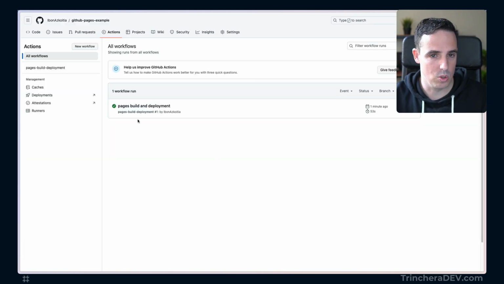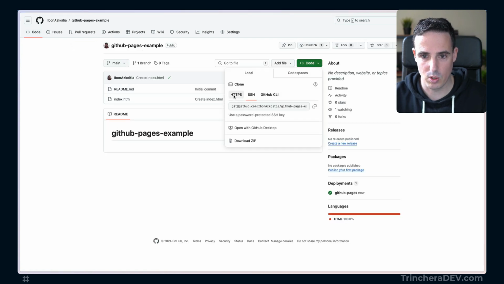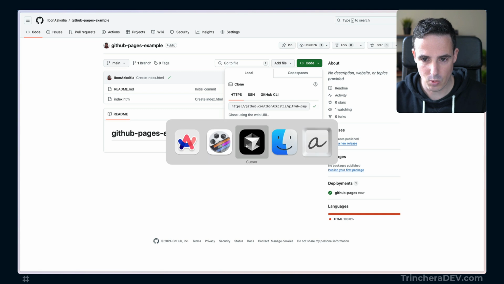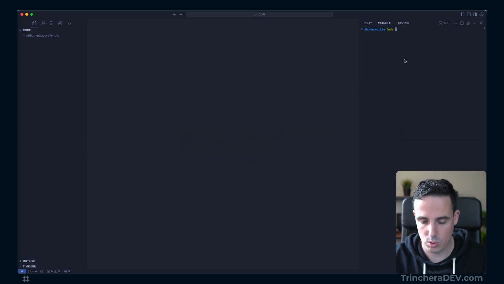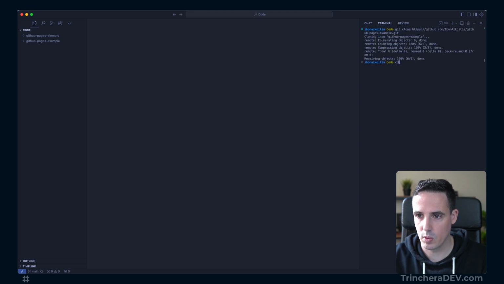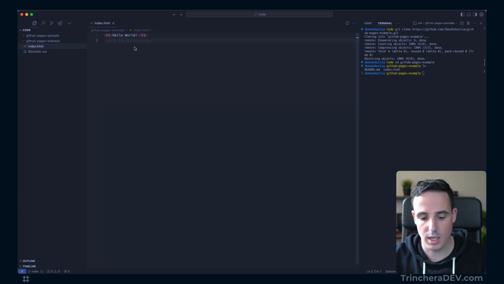So now you just need to work with the code. So we are going to go to the code, we are going to copy this one, we are going to our code editor, and we are going to say git clone our repository. We are going to access that folder, GitHub Pages example, and inside here we have all our content. So here we have our README and the index.html, and here we have our hello world.